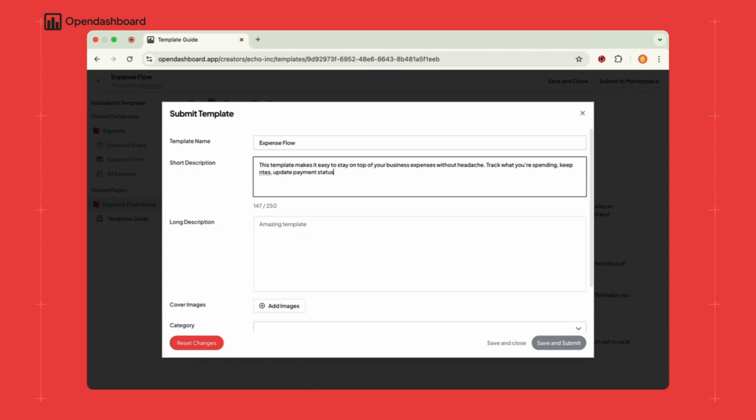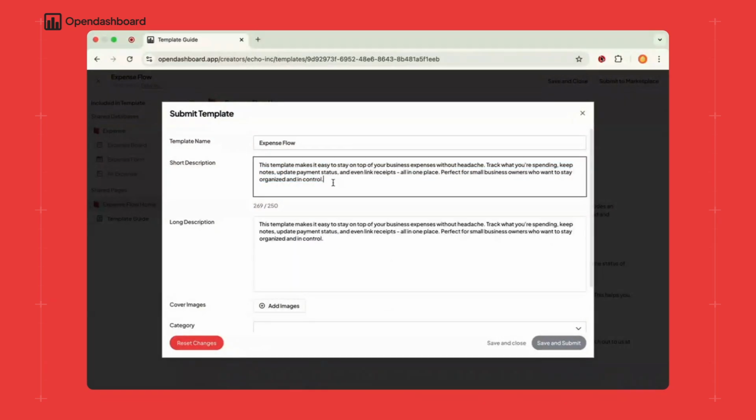From there, the Open Dashboard team will review your template. Once it's done, you'll get an email with feedback on your submission. And that's it. You've successfully published a template on Open Dashboard.